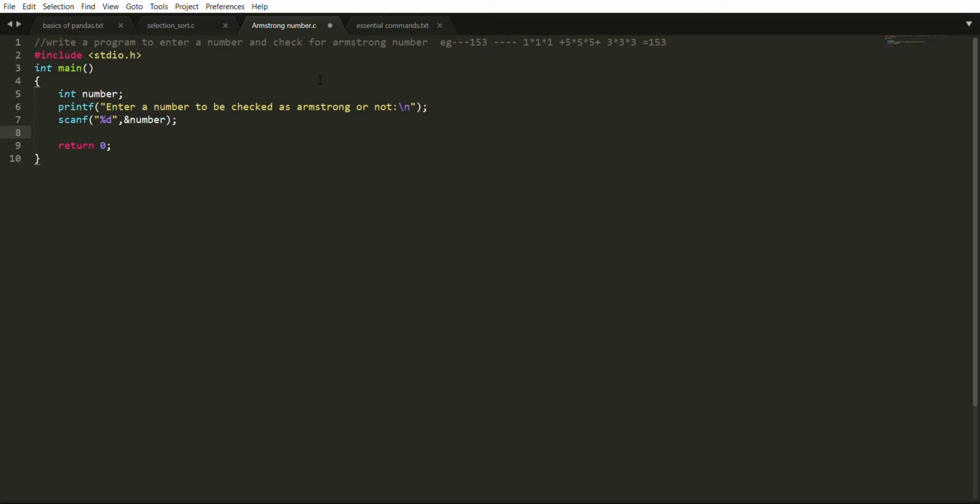Now we have to run a while loop which will extract each digit of the number from last to first and then cube it and add it to a variable. So we will take a variable sum which will be equal to 0. Remember to initialize all the variables which are not entered by the user. So the sum has to be initialized as 0 or else it will take a garbage value.